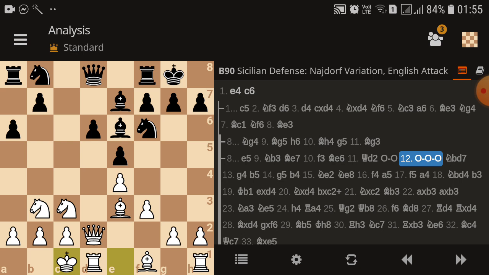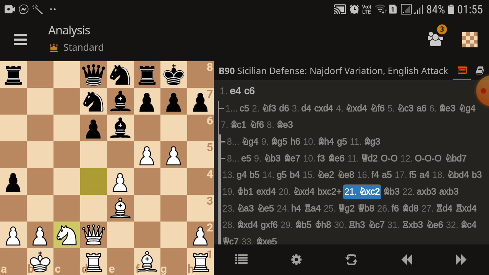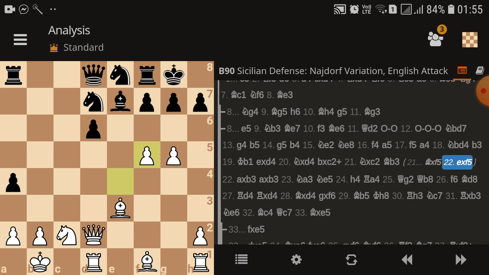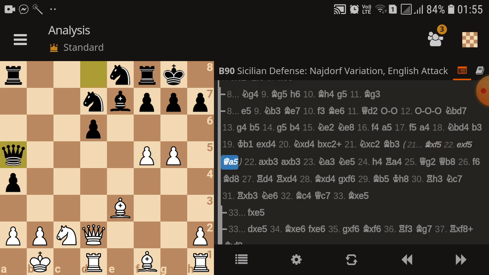So there is one tricky move. Let me come to knight takes c2. So here our opponent can think, okay, I am losing my e6 bishop, why not take the f5 pawn, right? So now see, e takes f5. Now black can play queen a5, trying to exchange the queen.